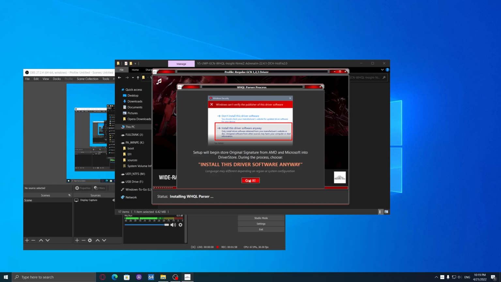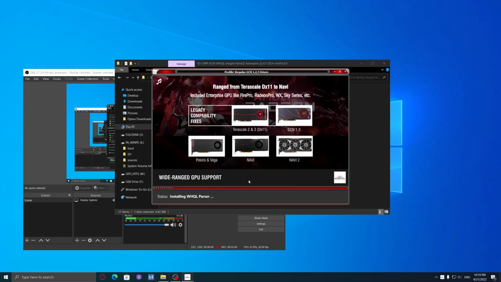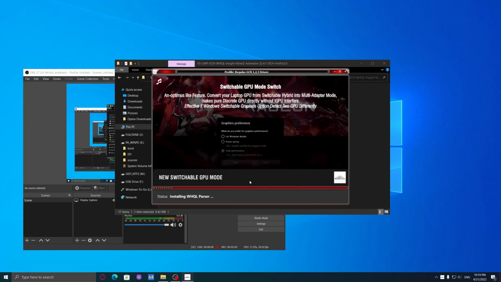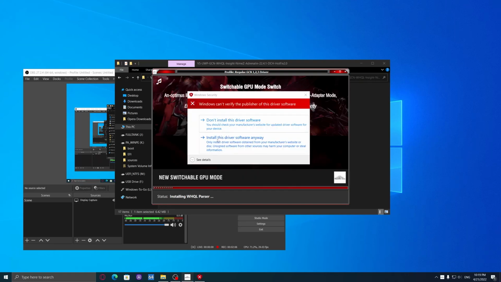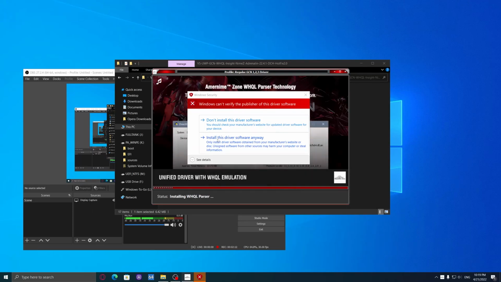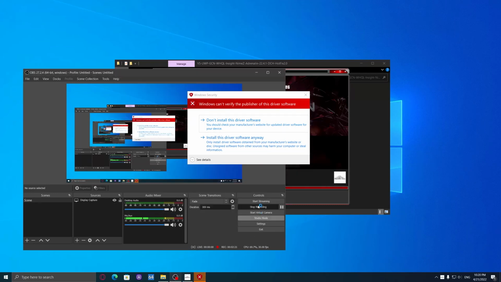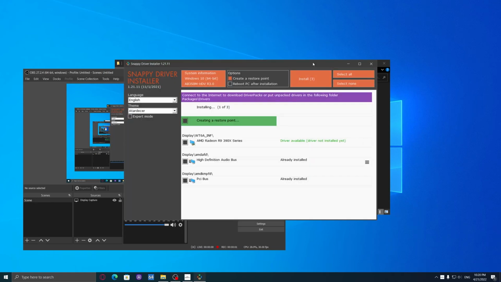You need to press got it here. On this part, you will need to press install this driver software anyway a couple of times, maybe 5 times, maybe 10 times. So just keep spamming it. I will pause the video now just because I don't want it to randomly crash on me at some point. I'll be back to you.